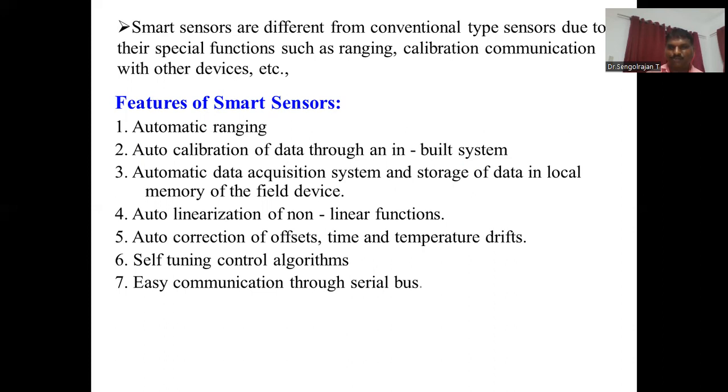If we see the features of a smart sensor, the first feature is automatic ranging, auto calibration of data through an inbuilt system, an automatic data acquisition system, and storage of data in local memory with the field devices. Then auto linearization of nonlinear functions, auto correction of offsets, that is, during the measurement you may have an offset, time and temperature drifts. Then the next feature is self-tuning control algorithms and easy communication through serial bus.